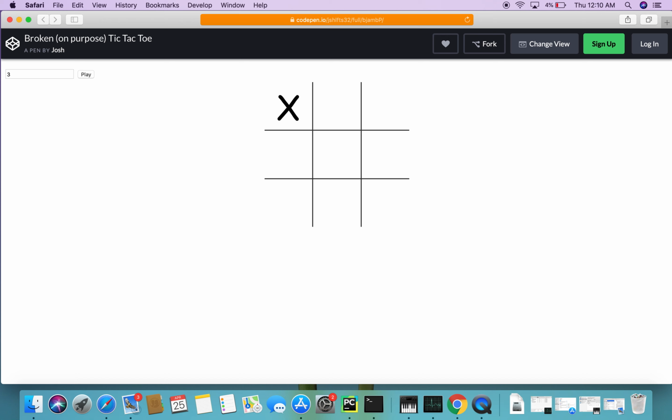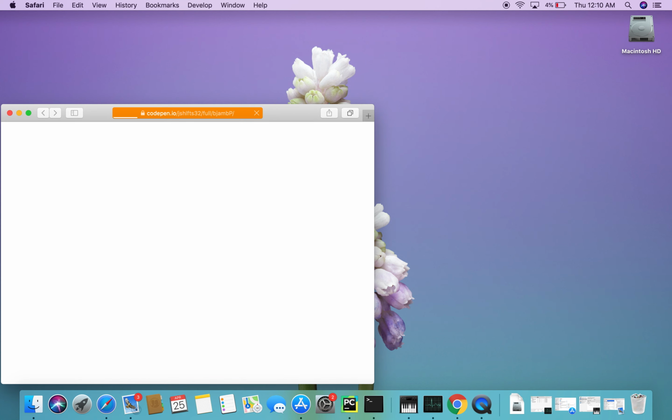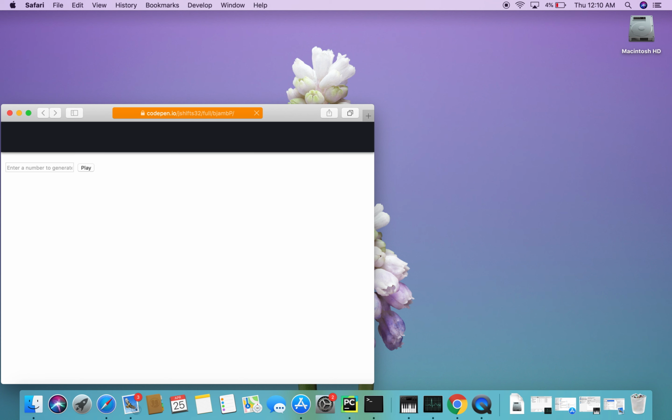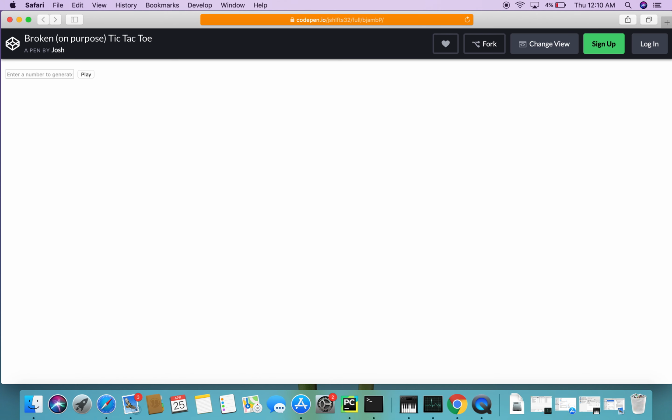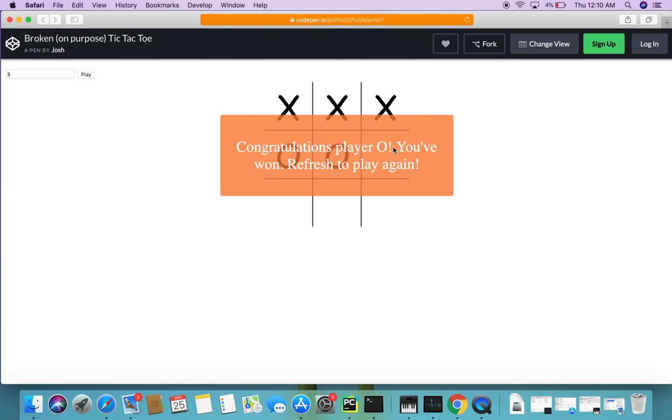So this is checking that you can't change the letter of an already occupied cell. That one passes. This one, X should be the winner, but we actually get O, so that's a failure.